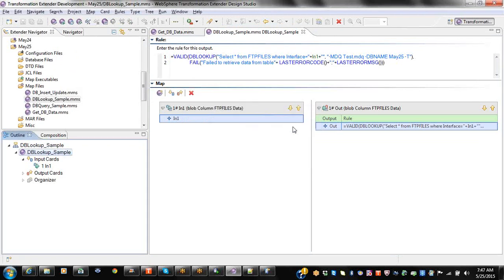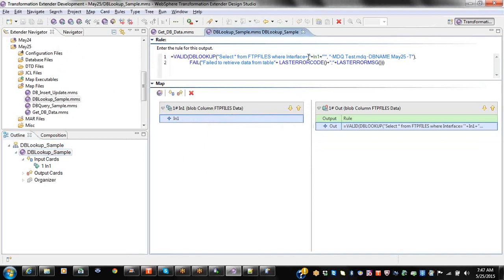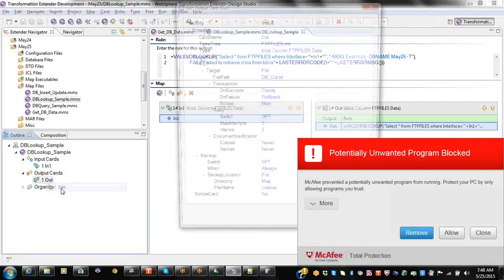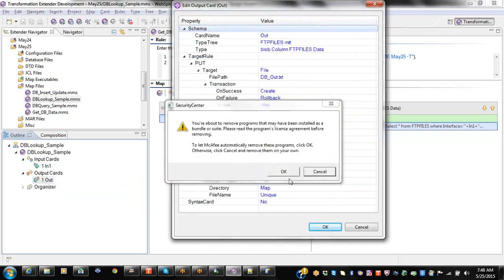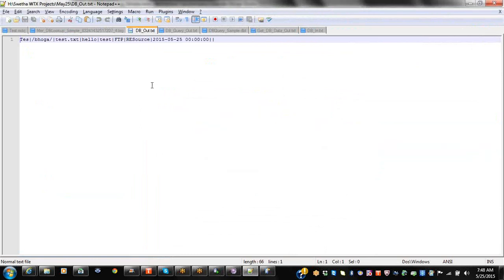Now, the where function, selection from FTP files. Have you seen what I did? I added a single quote because the query should have a single quote, and it was coming without one. That's why I added it. Now we want to see the output. What is the query? db underscore out dot txt. So it's updated, and it is getting only one row.